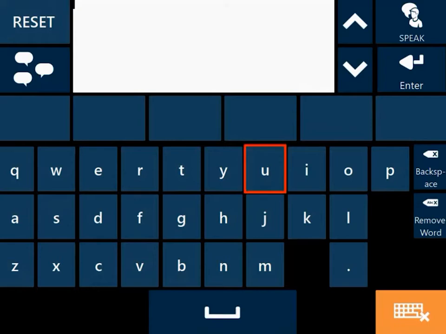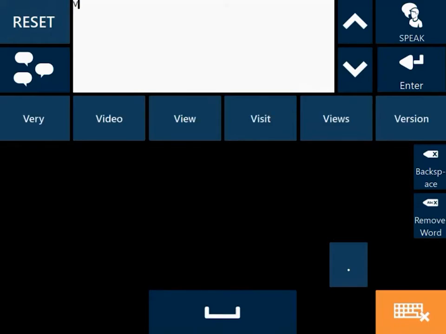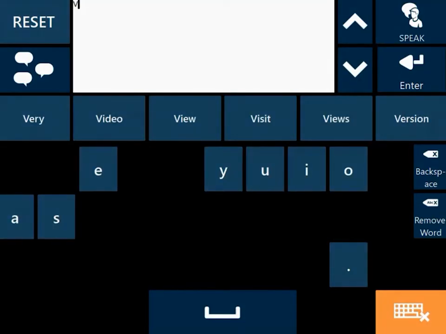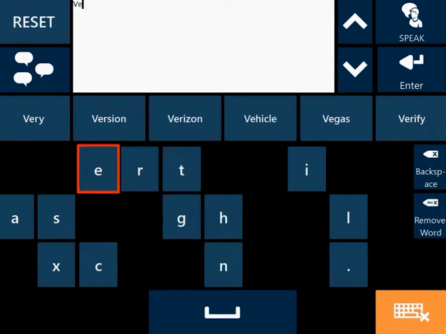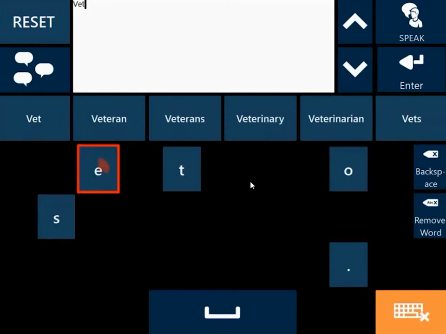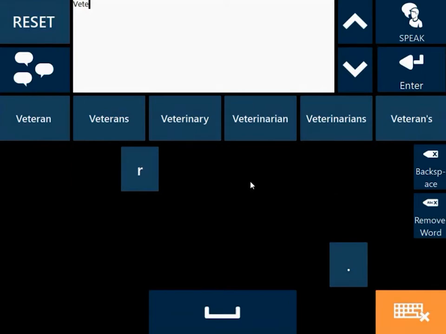Let's type the word veteran. As you can see, after I type the V, all letters which won't create a valid word in the English language have disappeared. If I want to go further with the word veteran, I type the E, and now the letters have changed according to VE. Of course, at any given time, I can choose a prediction.